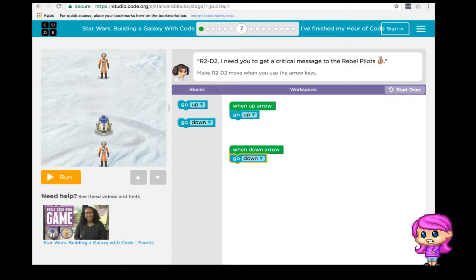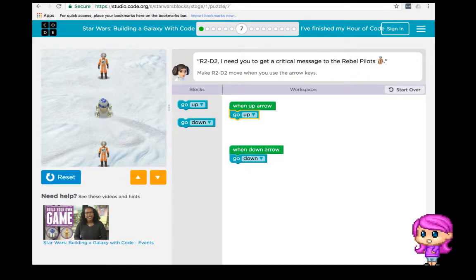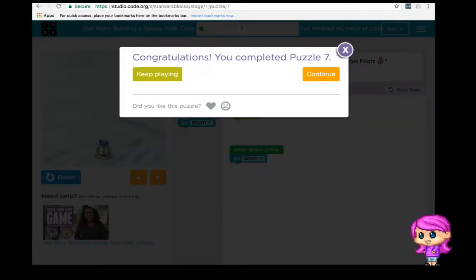Now, if you're feeling kind of persnickety, you can switch the two and make him go up when you press down and down when you press up. But the game might become a little complicated for you then. We're going to go ahead and click run. And now you see that I can make R2 go rescue the rebel pilots. And we completed the puzzle. Continue.